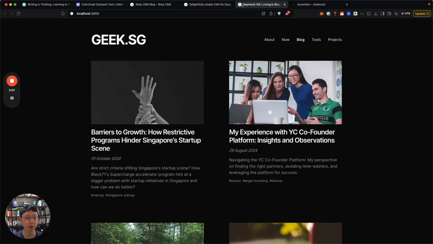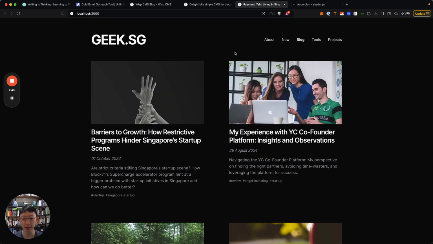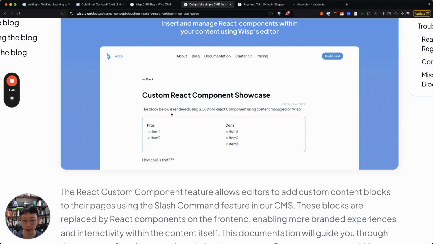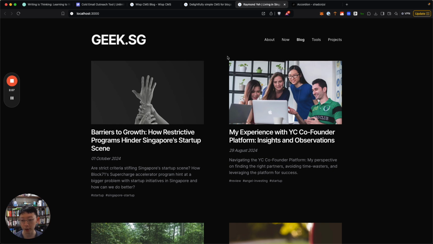What I'm going to do is transform my blog to include two custom components. Number one is a FAQ style accordion, where there's a question and you can expand it to view the answer, typically at the end of the blog. And the second thing is this comparison table that you see here, a pros and cons, just to show you how the custom React component works. So this is a tutorial on how you can do that.